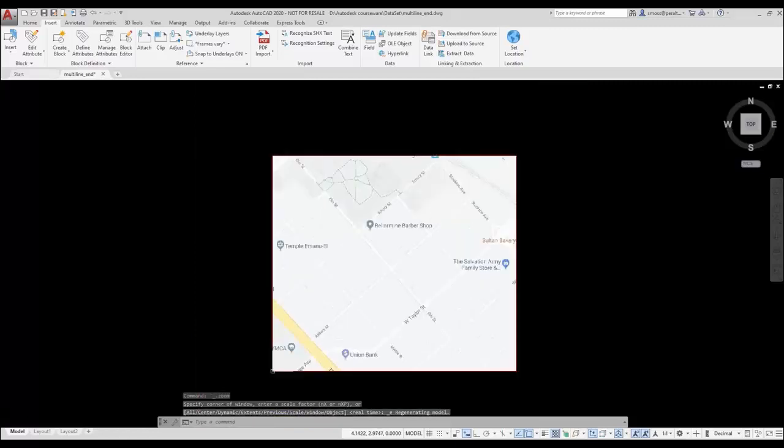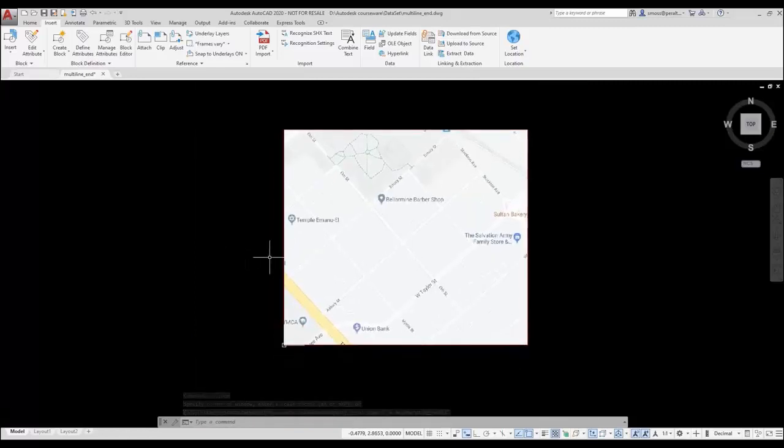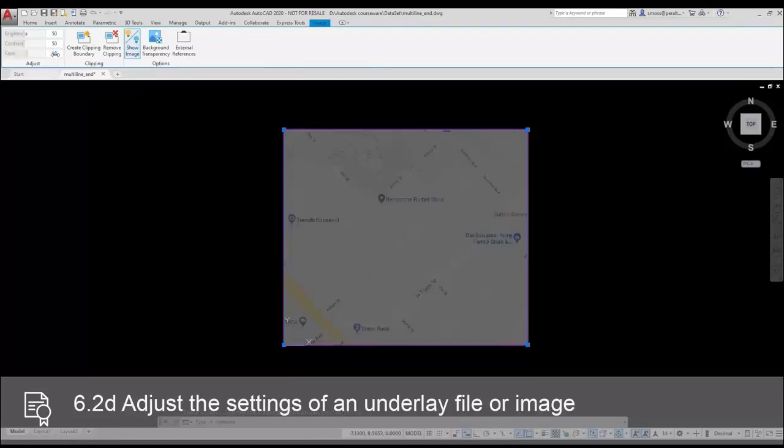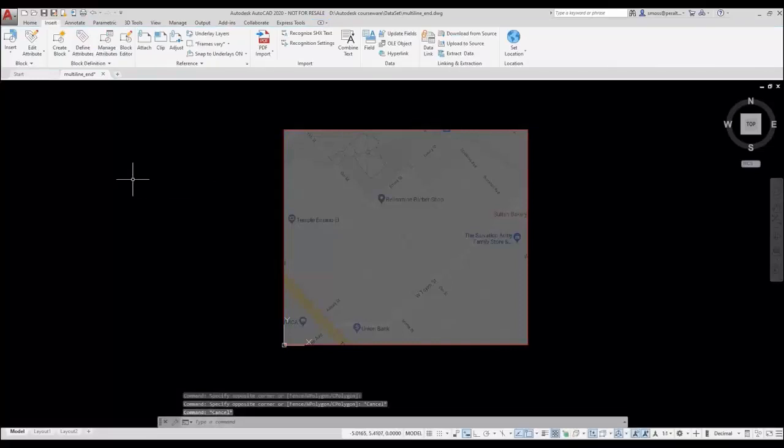I also want to fade the image a little to make it easier for me to see my AutoCAD elements. I select the image. On the ribbon, I adjust the fade value to 58. I want to rotate my UCS so that my X and Y axes align with my map.